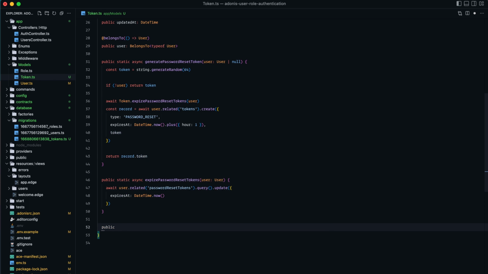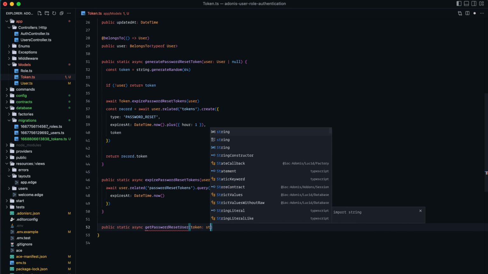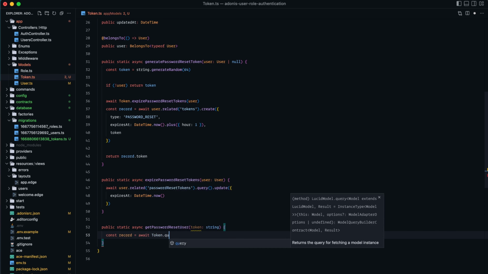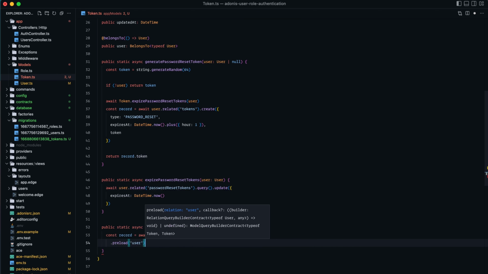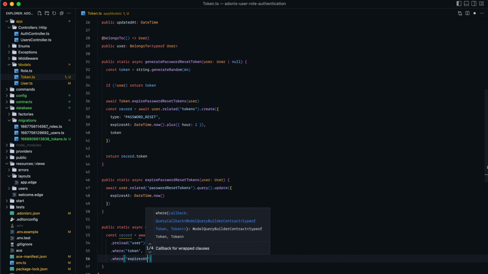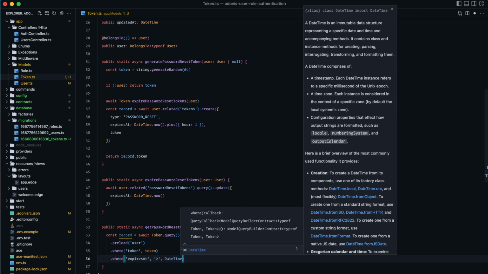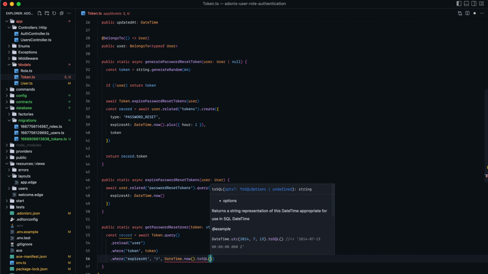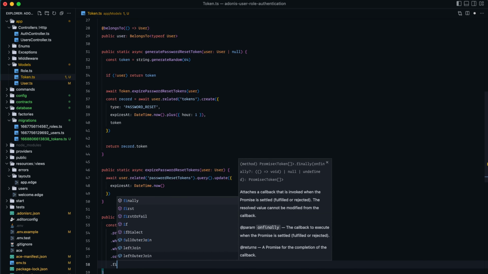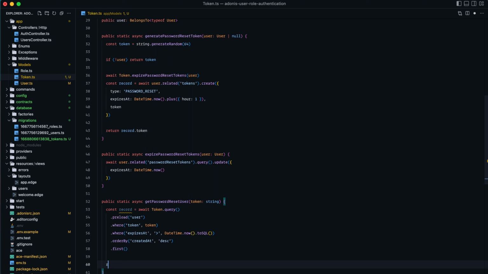So let's do public static async getPasswordResetUser. Take in the token, which will be of type string. And then we can do const record = await Token.query(), and let's preload the user from the relationship, where token is token, where expiresAt is greater than DateTime.now().toSQL(). Just for safety's sake, let's order by createdAt descending, and then we can grab the first matching record if there is one. And then we'll return record and the user off of that, using nullish coalescing just in case a record is not found.